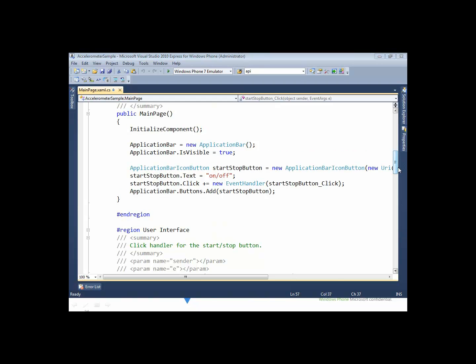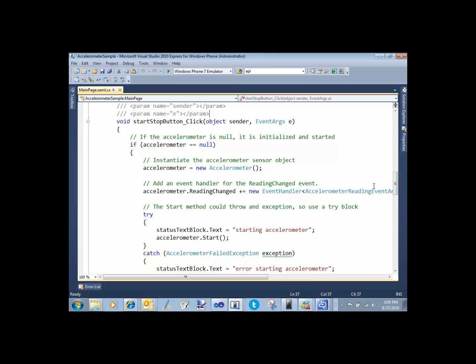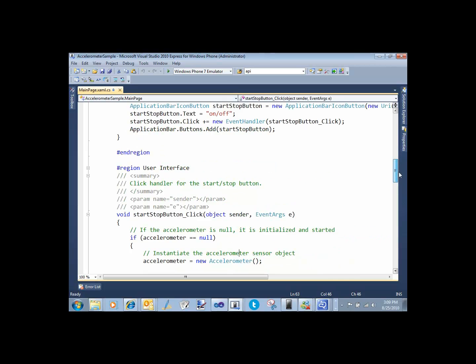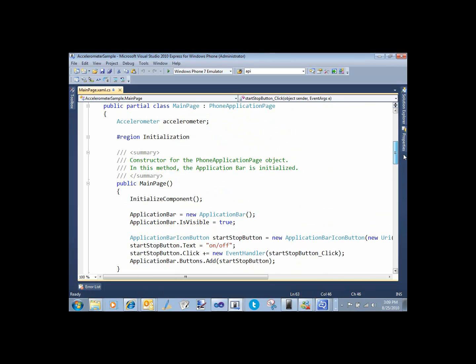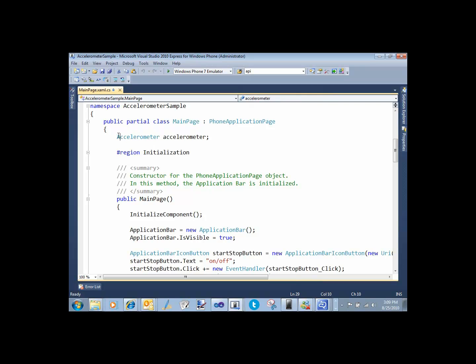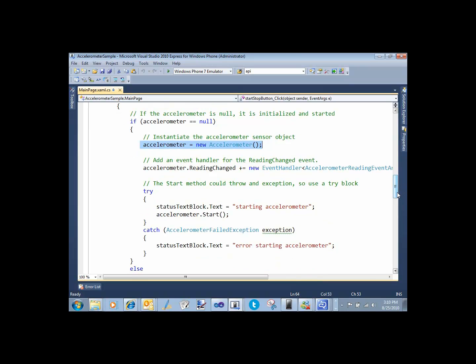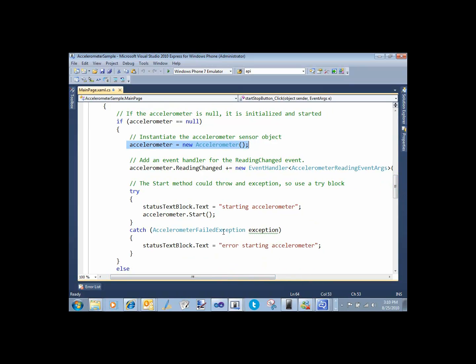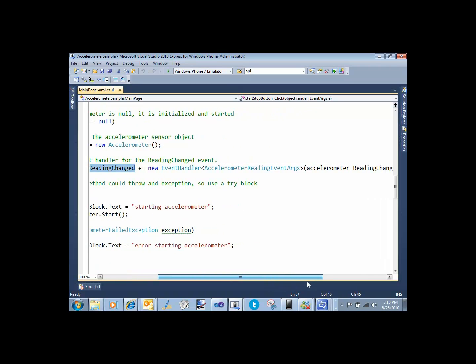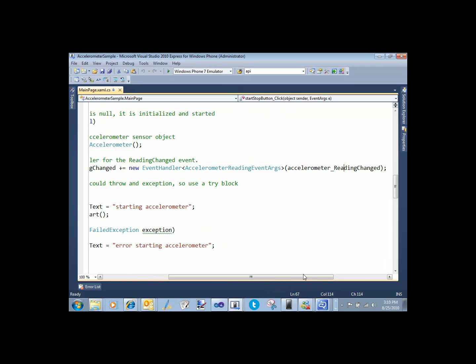If we look at the Start-Stop button, we just want to look at a few things. First, we're just going to check to see if the accelerometer is null. Up here, we've created an instance, just like in location, of an accelerometer. And if it's not already started, we're going to go ahead and new up an instance of accelerometer. And it's even easier than the location, because now all we're measuring is reading change. So when this reading changed event fires, we're going to pass it to the accelerometer readings method, which we'll look at in a second.